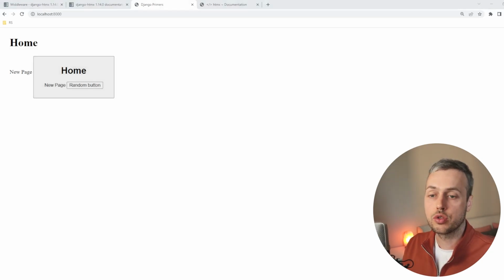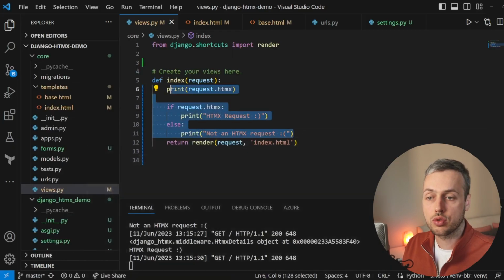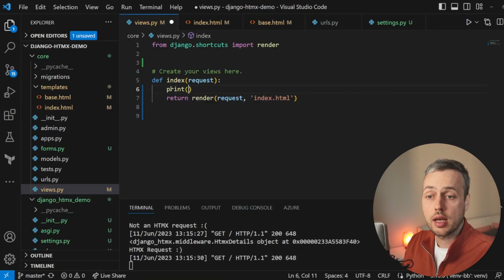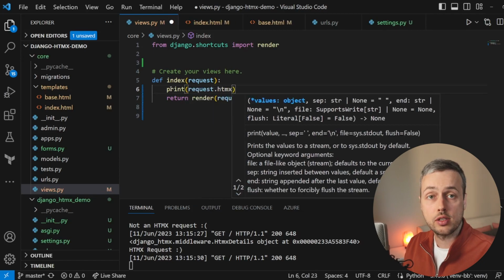If we go back to our views.py file, I'm going to clear out all of this code here, and what we're going to do is we're going to print another attribute of the request.htmx object.